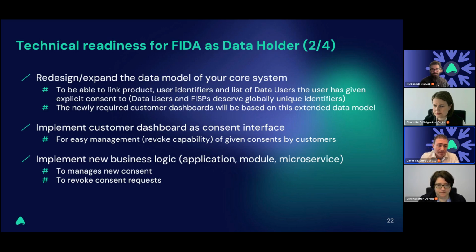And you also need to implement new business logic, because this list of data users can grow when the user gives more permissions, and can be reduced when, through the customer dashboard, the user revokes consents. So this is about the core of this new application that has to be developed: how you extend the data model, and what is the business logic that you build on top.